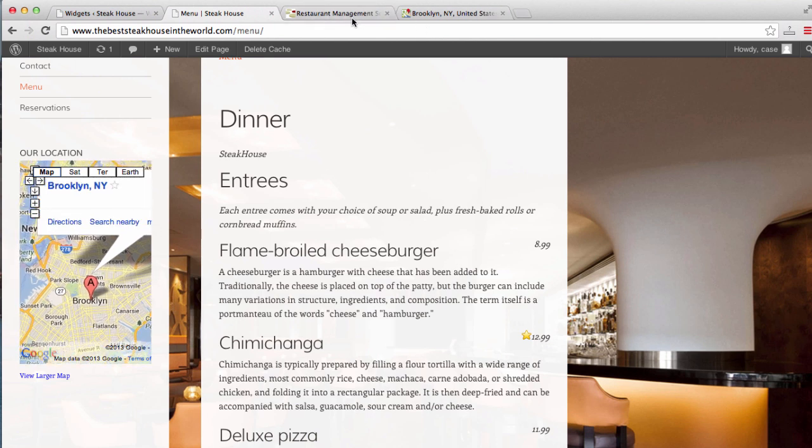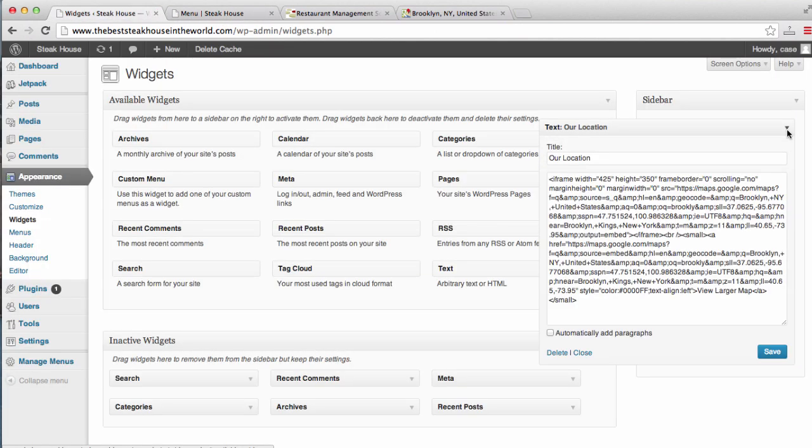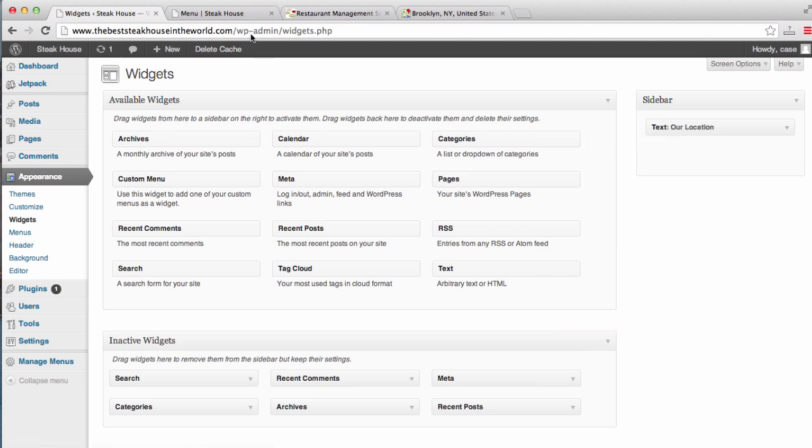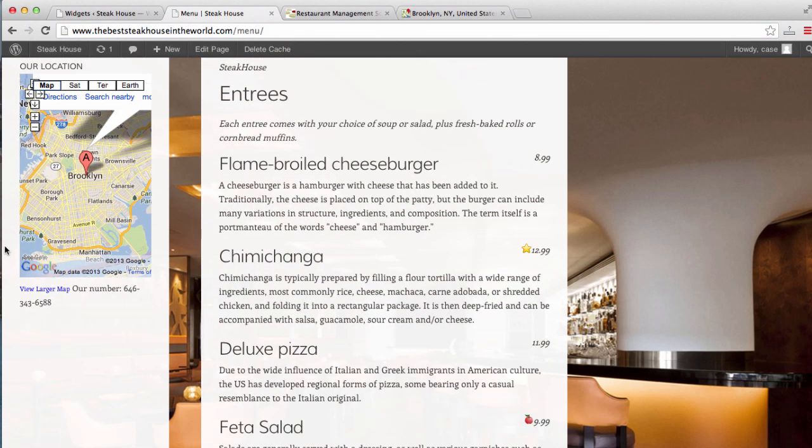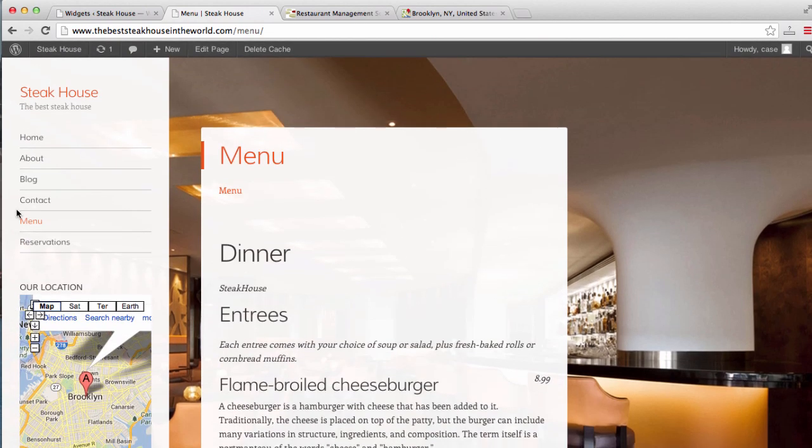Now we can also add onto this. We go back and we say we want to add a phone number as well. Our number can be 646-343-6588. So we hit save. We can also add our exact address as well. So let's close that and let's refresh, see how this looks. And we also have our number appearing right there. So this is pretty cool.